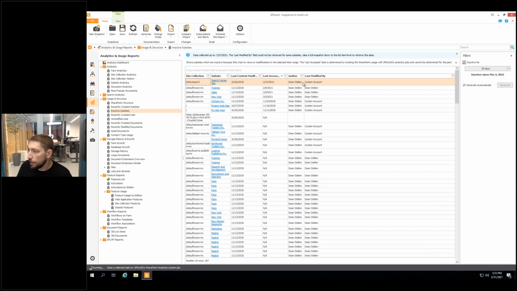I can also find who's, so to say, responsible for that subsite and contact them and make sure that I don't remove anything before I make sure that this is not used anymore. I can also here on the right side select the dates, so how long a subsite needs to be inactive to be shown in this report.